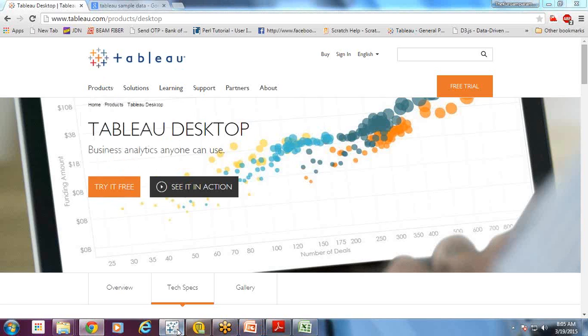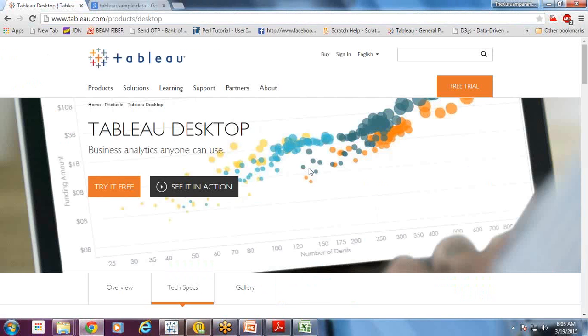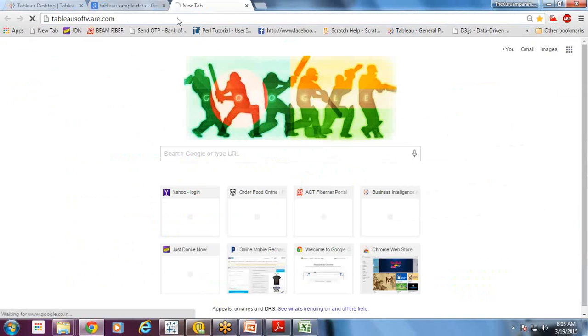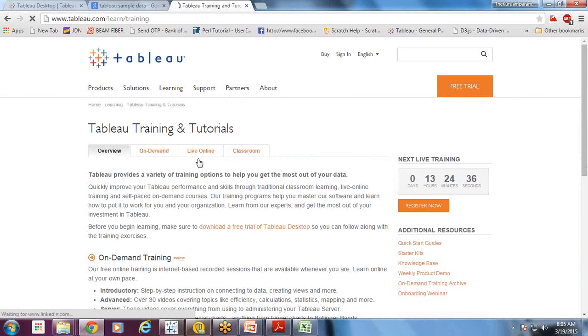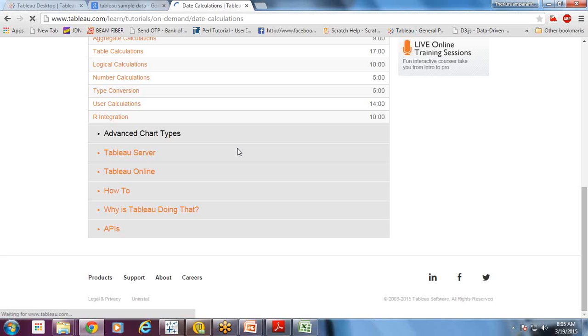Okay, that is like, when you might have seen, let me open Tableau in a new window. See, you have Learning here, right? In Learning, you have training and tutorials, the same tutorial thing, and on demand. If you go to, let's say, calculation statistics, I'm just doing something, a date calculation, and you may need to log in.